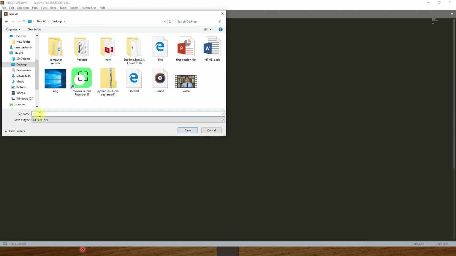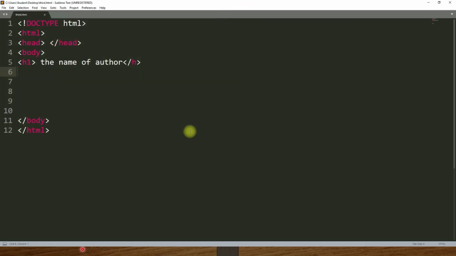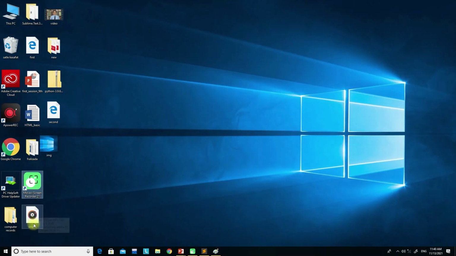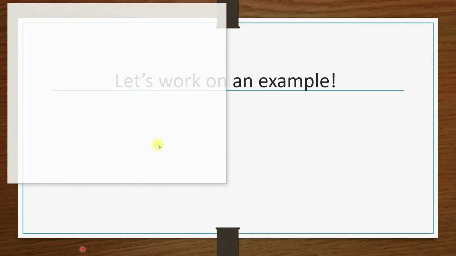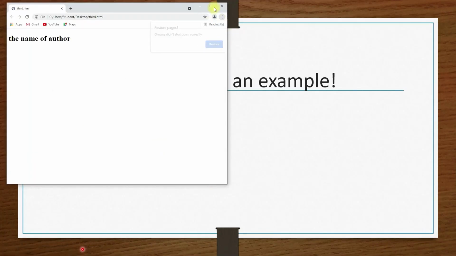For example, the name can be third.html. Why .html? Because it's going to be an HTML document. It is going to be a web page. So let's open our web page. This is the second, this is the third. I want to open it.